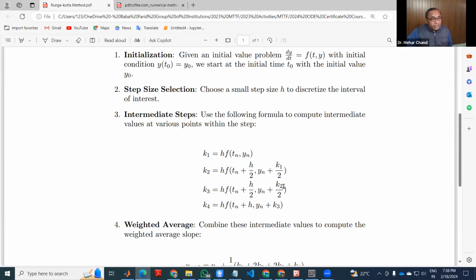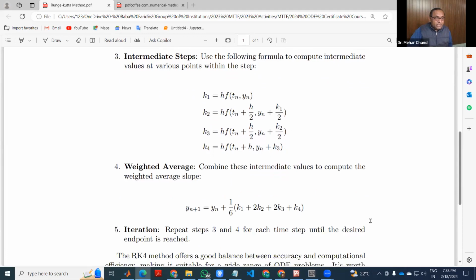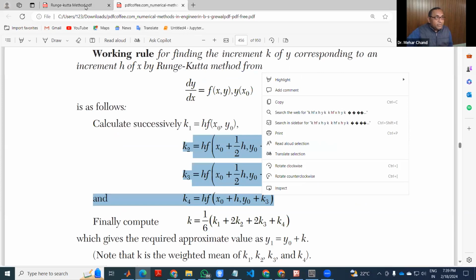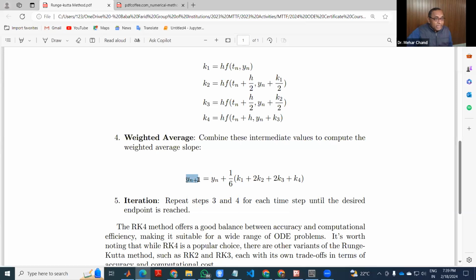After computing k1, k2, k3, we need to compute the weighted average and combine all these. You can see y(n+1) is equal to yn plus 1/6 of (k1 plus 2k2 plus 2k3 plus k4). This is the required formula which combines the intermediate values to compute the weighted average slope. When you have n equal to 0, all these values will be the same as at this place, and we will get the value of k that will be added to y0, and you will have the value of y1.